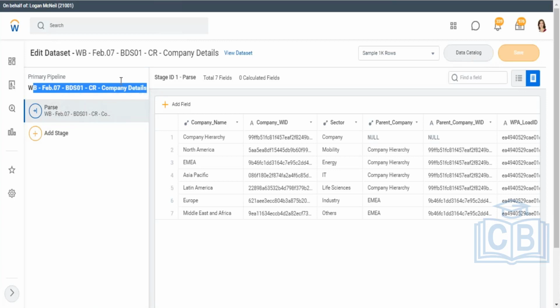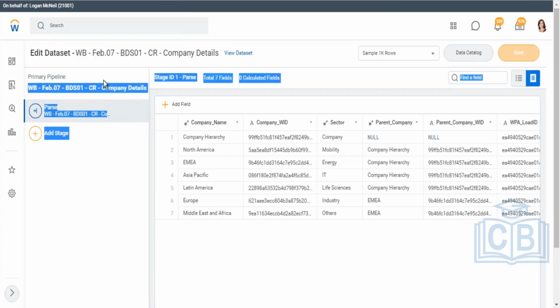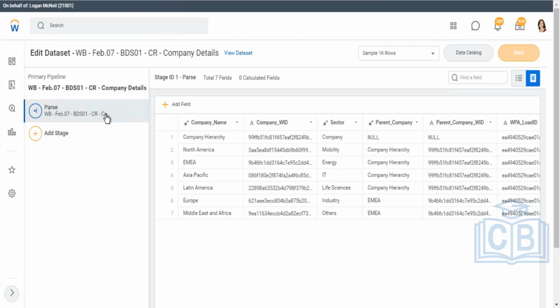So remember this, we'll talk about this later. So the moment I create a base dataset, Workday has automatically added a primary pipeline. The name of that primary pipeline is the same as the name of my dataset. And that primary pipeline has a stage, which is basically the parse stage.